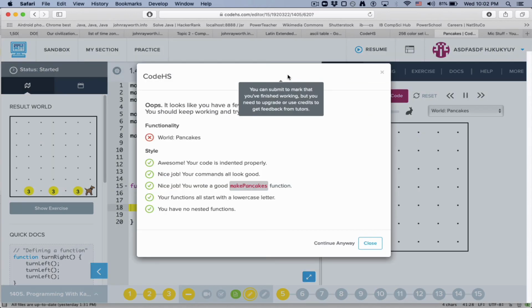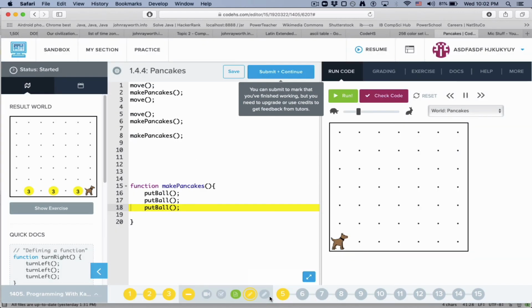Submit and continue. Oh, I can't submit and continue because I haven't finished it yet. So close, I'll just click. Where are we now?